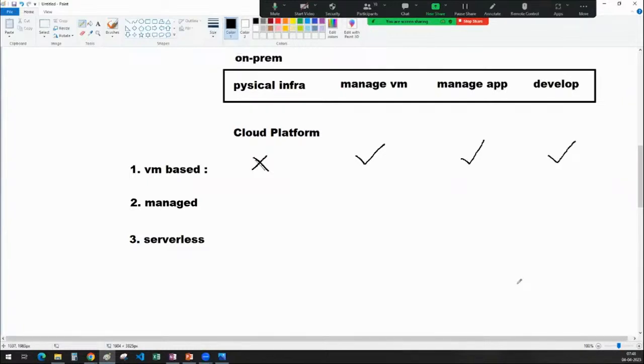Okay, VM based services are hosted. People also call it hosted, guys. VM based are hosted services. In this one, you need not manage the infrastructure, because infrastructure will be provided to you in the form of a virtual machine. And after that, managing the virtual machine, managing the application, and developing a solution is on you. But who will be taking care of the physical architecture? The cloud platform will be taking care of it.